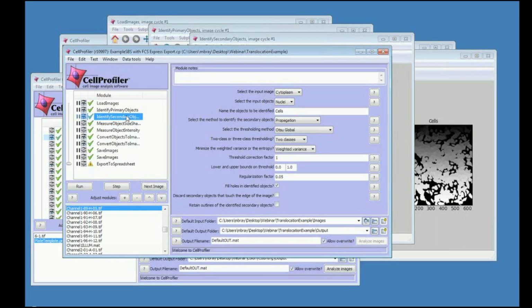Now, if you had another Identify Primary Objects and identified another set of objects entirely, then you couldn't guarantee that sort of correspondence. There's not necessarily a one-to-one correspondence between two sets of primary objects, but with secondary and primary objects, there will be.